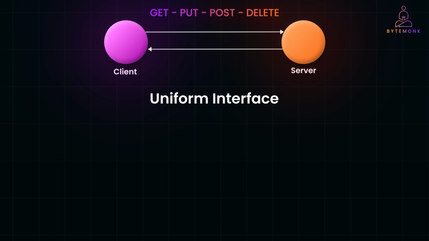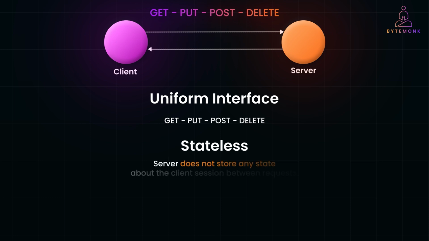This is achieved by using standard HTTP methods like GET, POST, PUT, and DELETE, and accessing resources through URLs. More importantly, in REST, each request from the client to the server must include all the information necessary to understand and process the request. The server does not store any state about the client session between requests.